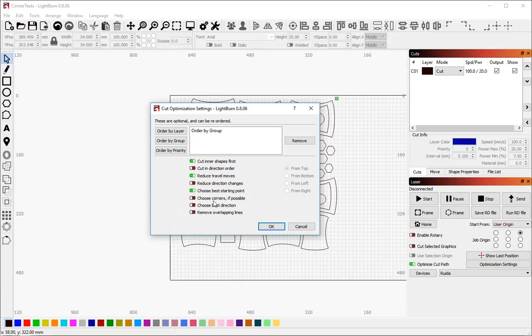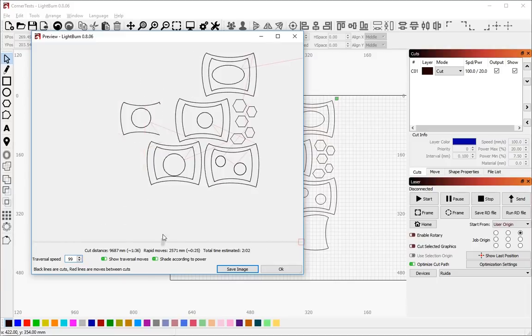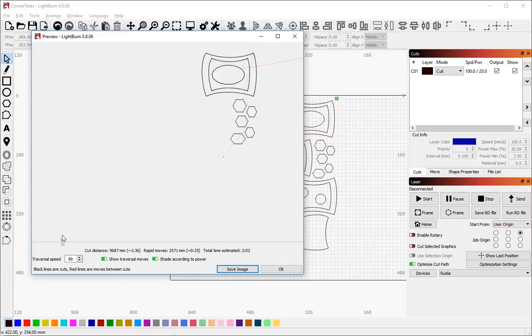So there is now an option to say choose corners if possible. And what that does is we'll start at a corner if it can find one, but still choose an optimal starting point. So you can see here, it's chosen the arbitrary starting point on the circle and then chosen the closest corner on this shape. And it will choose the closest corner on the next shape and so on.